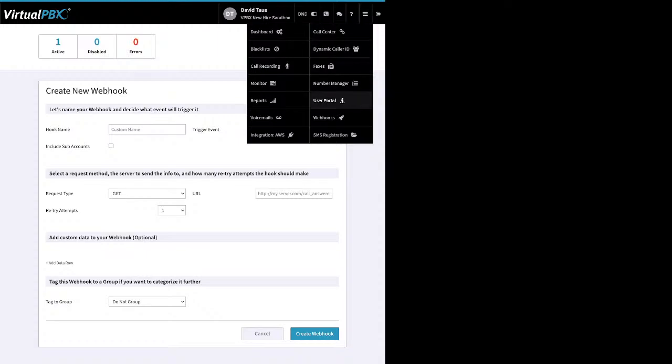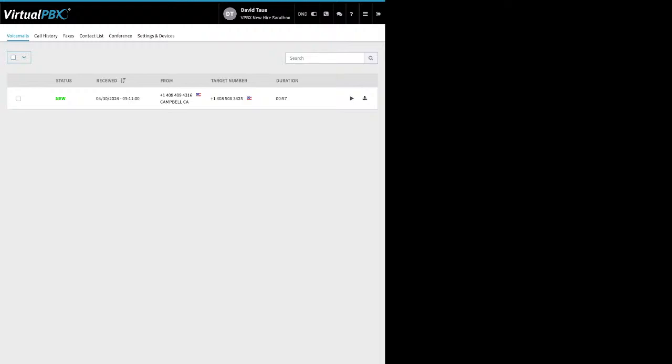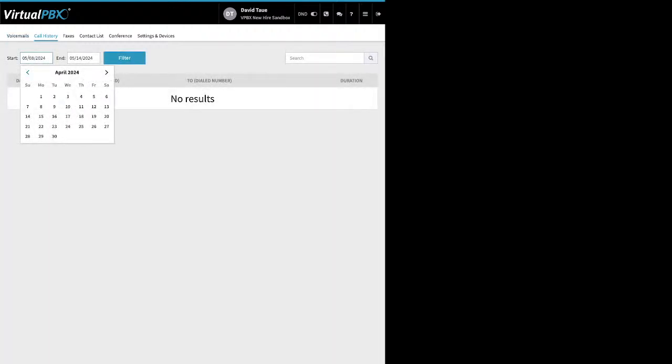And then lastly, we have the user portal. Every user has access to their very own user portal. It starts off on voicemail so that you can listen to them, download them. A user can change their status. Call history, they can see their call history. They can change the date range.